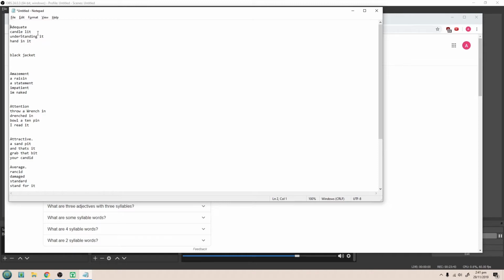We want to find the two that are the most similar and pick the nicest one of the two and put it at the bottom. We want to figure out which two rhyme the best, and then pick the best one of the similar ones and put it at the bottom. Understanding it, hand in it, candle it, adequate. I think candle it and hand in it maybe 1 and 2. Yeah, we'll call them 1 and 2. We want the worst sounding one to be at the start. I think understanding it might be the worst one.